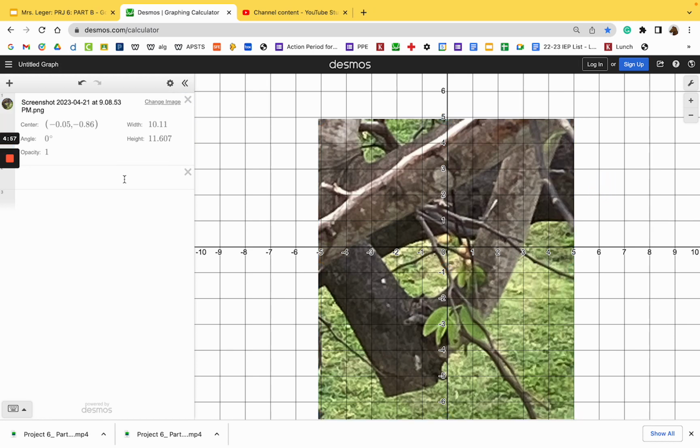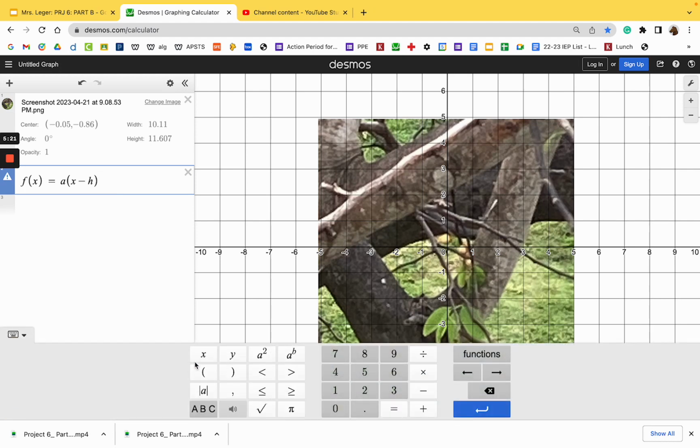At that point, I'm going to put in a new formula. F of x equals a times, sorry, we're putting in vertex formula, and you should know this. X minus h squared. Now, when you're doing squared, you can either press Shift 6 and 2, or you can go down to this keyboard, and it says a squared. Just click on a squared, a tool will appear. And again, vertex form is a times x minus h squared plus c.